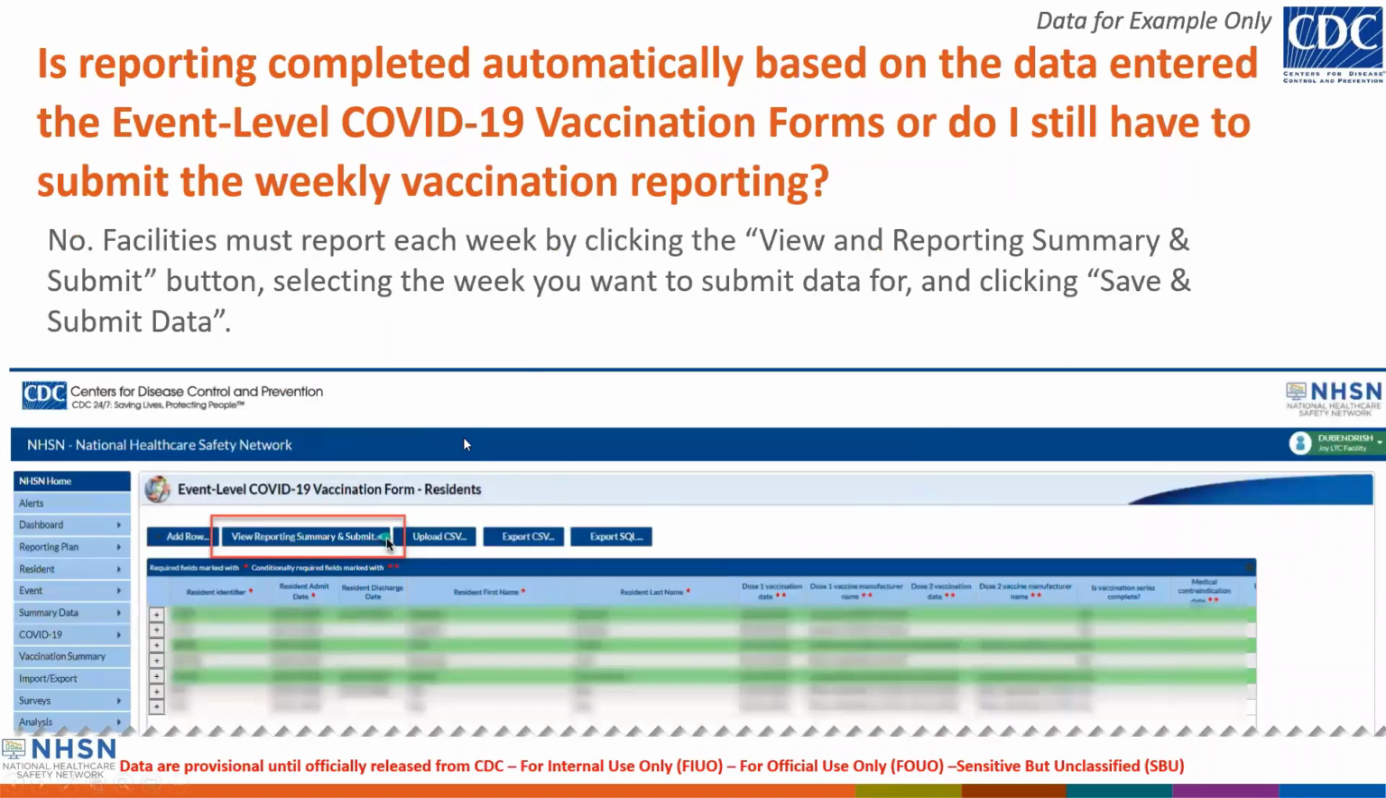All right, so I've seen this question come up in the chat a few times as well. Hannah, can you state for folks, is this data automatically shared to the weekly vaccination modules, or do we have to submit it? So you do have to submit it. The data is not automatically shared to the weekly COVID-19 vaccination modules.